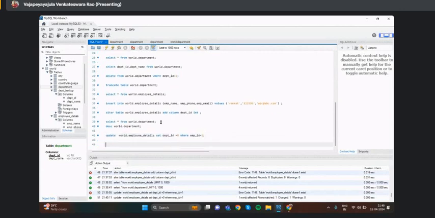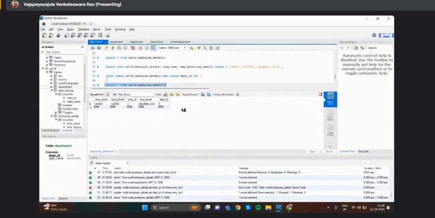Now let me do a select from world.employee details. How many records got in? What is the department ID now? It is 0. What was the value earlier? Null. Now I have value 0. So department ID is the primary key in the department table, whereas it is the foreign key in the employee table. If I insert an employee ID in another table, what will that be called? Foreign key.